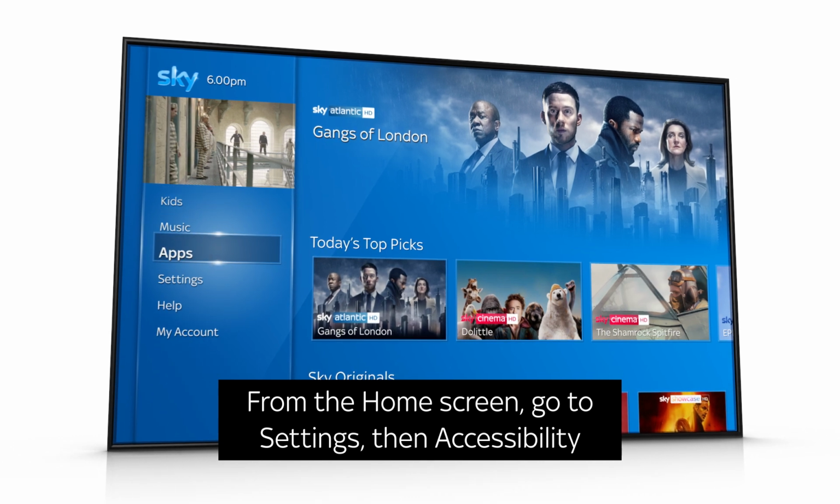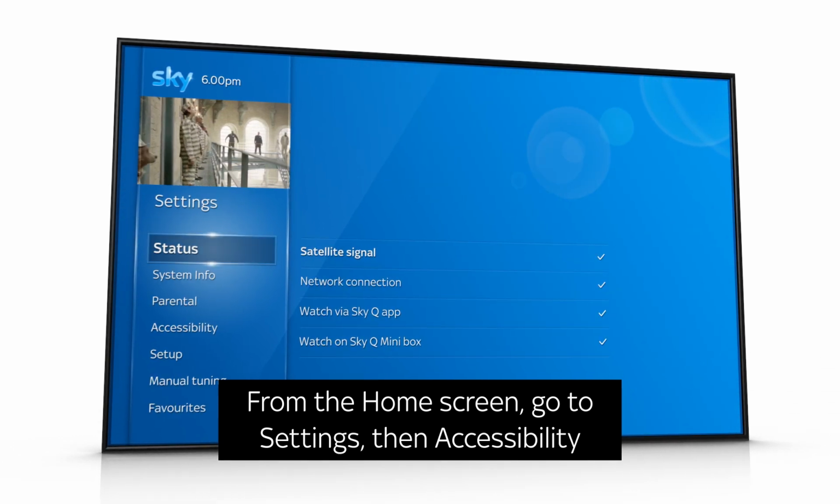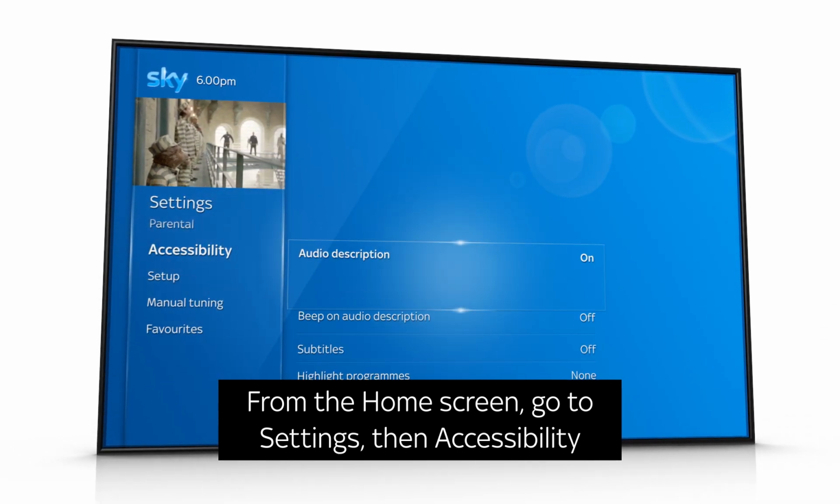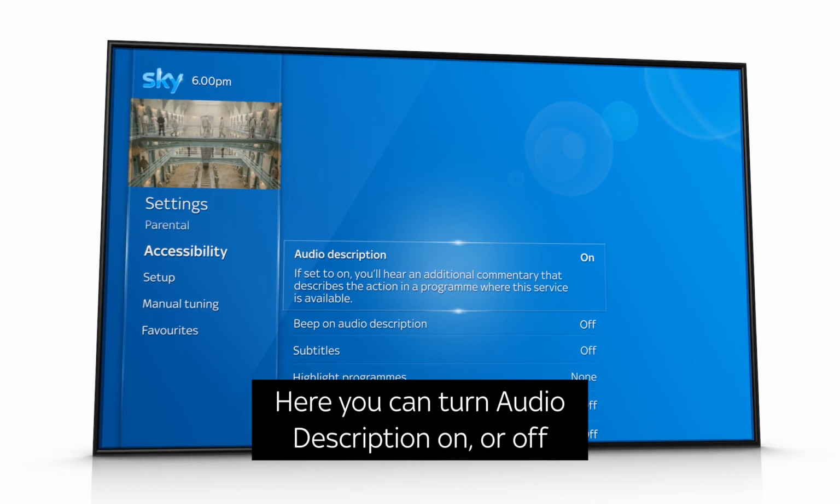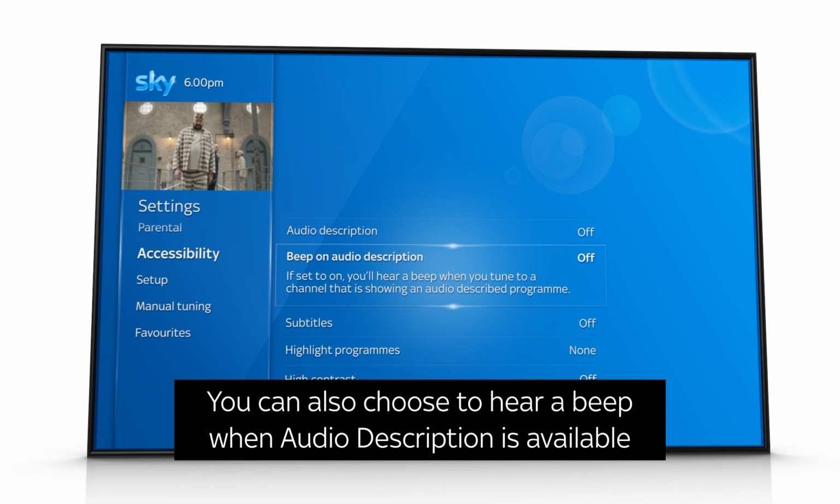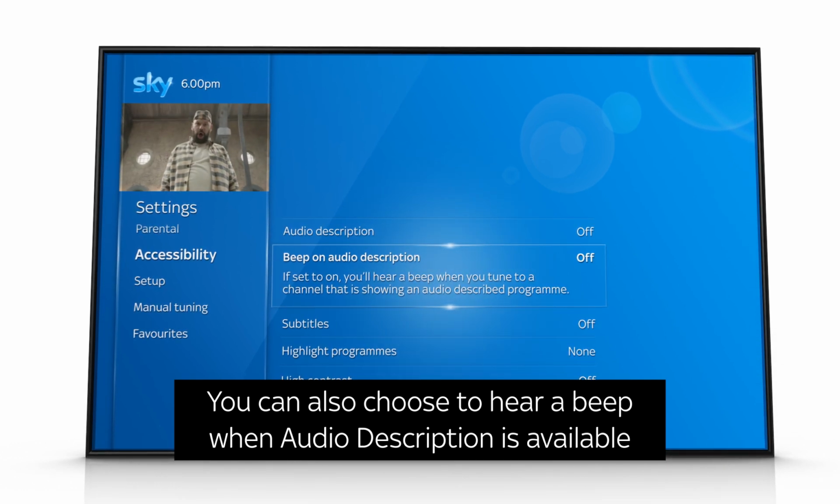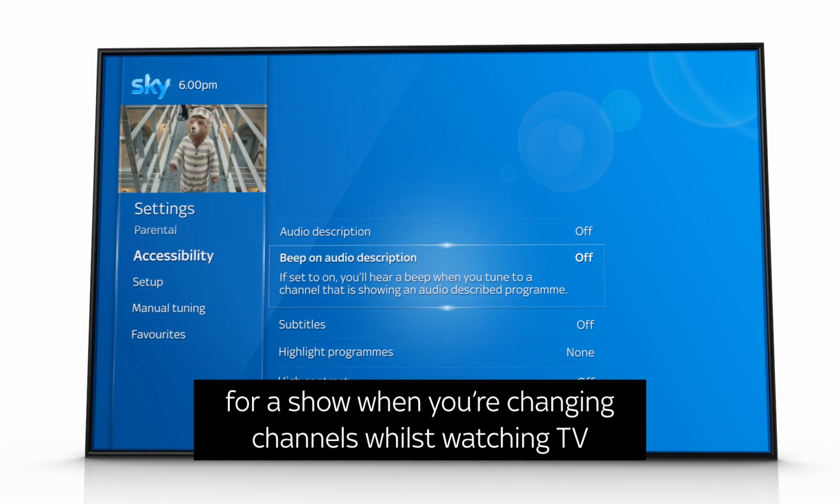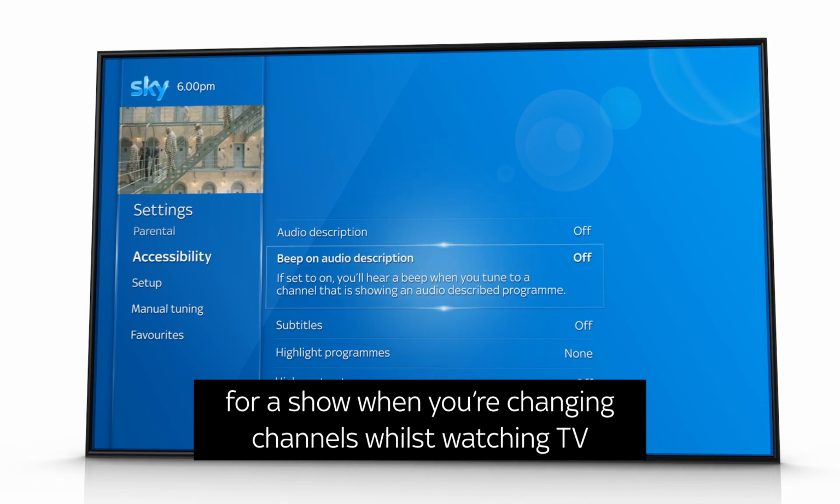From the home screen, go to Settings, then Accessibility. Here you can turn audio description on or off. You can also choose to hear a beep when audio description is available for a show, when you're changing channels whilst watching TV.